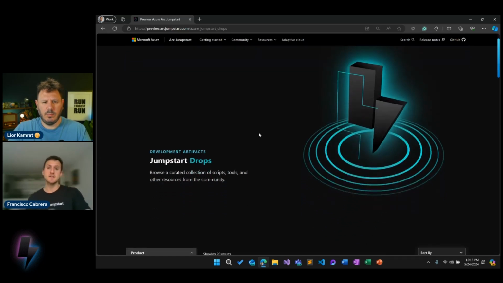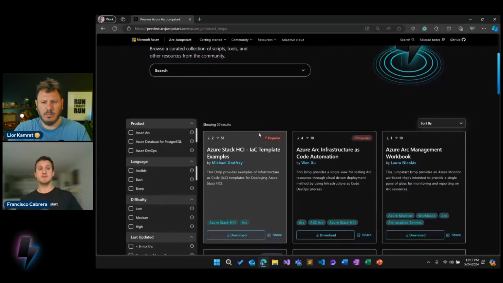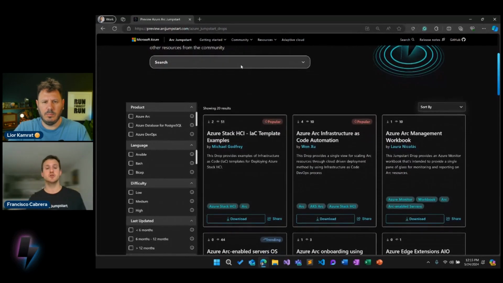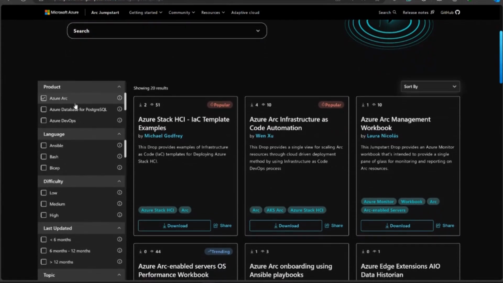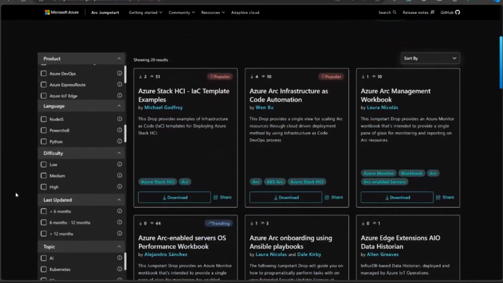But the first thing that you're going to see as you log in is a search, where you can search all these artifacts that were created and uploaded as Jumpstart drops. You're going to be able to filter all these drops by products, by different languages, whether it's a bash script, a partial script, or a Jupyter notebook. You can also filter by difficulty. Let's say this is more like a getting started script, well, maybe that's a low difficulty. But if you're doing a whole end-to-end sample with, say, Kubernetes, Stafford, a lot of different services, then probably it's a high difficulty.